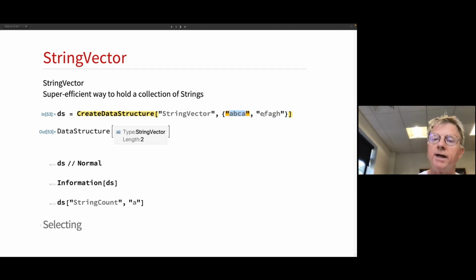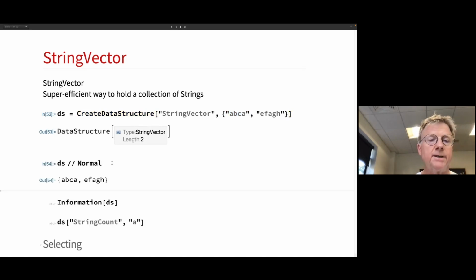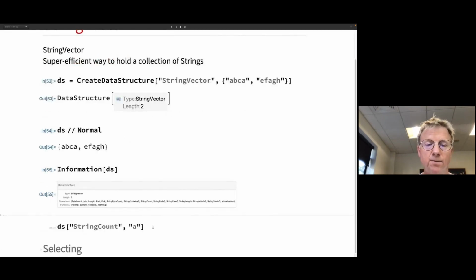I can't add a string. I can't take one out. I can't modify it. So this is immutable. If there was an operation to say, stick something in the middle, that is mutating it. That's what mutability means. Okay, so going back to this string vector, we see that it's normally a list of strings. It's got a bunch of useful operations.